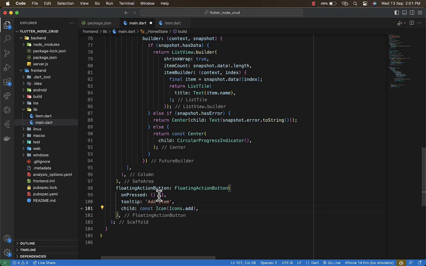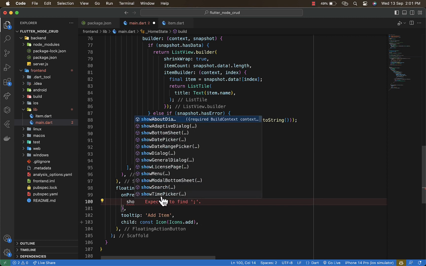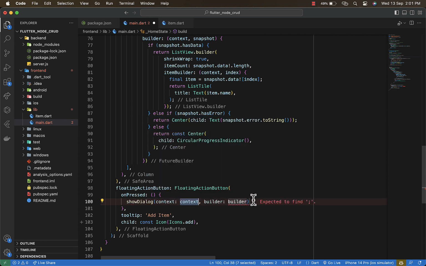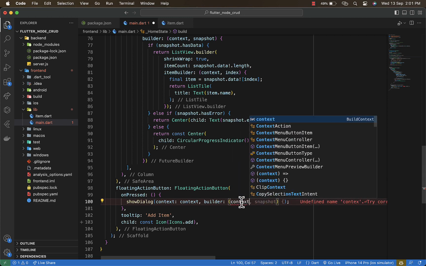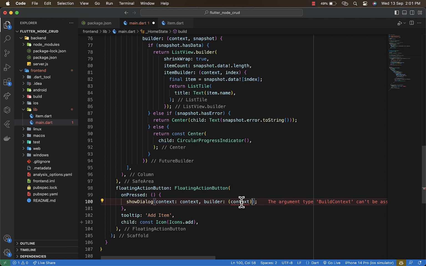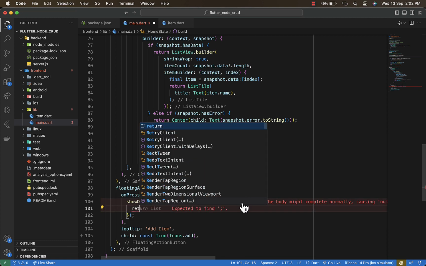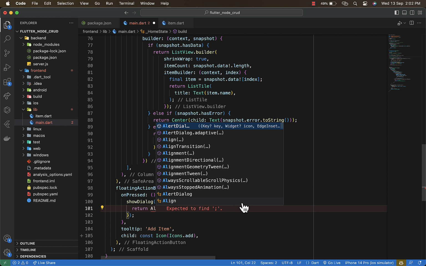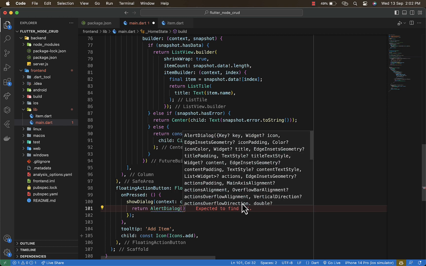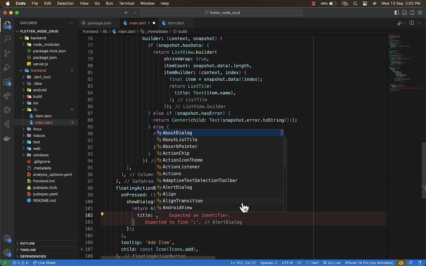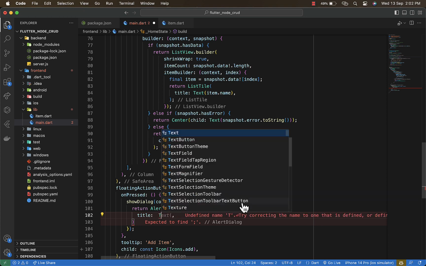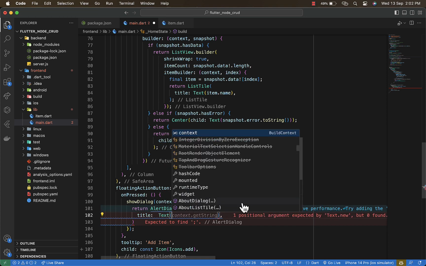So with the on press of the floating action button, we are going to show a dialog, right? So the dialog takes in the context and the builder, and the builder is a function that takes in the context, right? So we'll be returning an alert dialog. So the alert dialog takes in the title. So for the title, we are going to assign a text of add item.